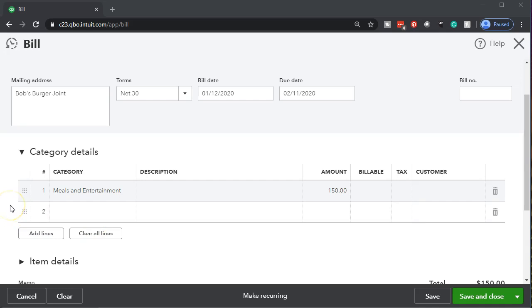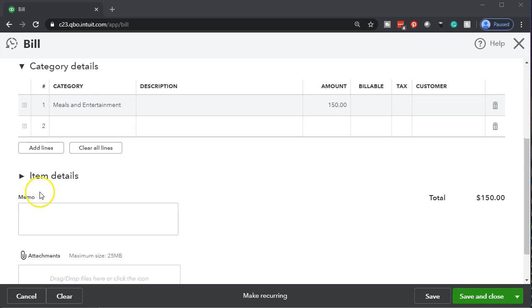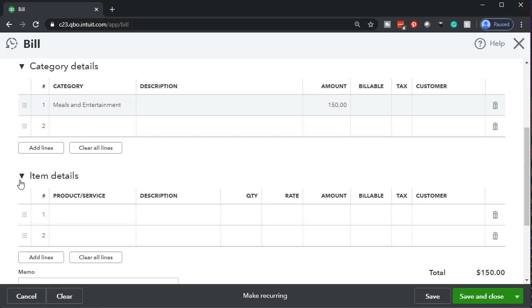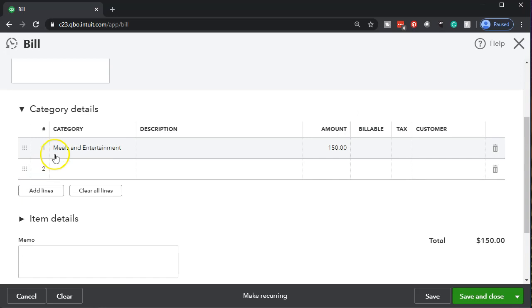Now note that if you were writing a bill for something that had inventory involved, then you'd go down to the item detail down here. So if I was buying something as inventory, I'd have to set up the item, because I'd want to track the inventory, and therefore I need more detail than just the account, but also the item. So I'm not going to be dealing with that right now. We're going to keep it at the meals and entertainment.